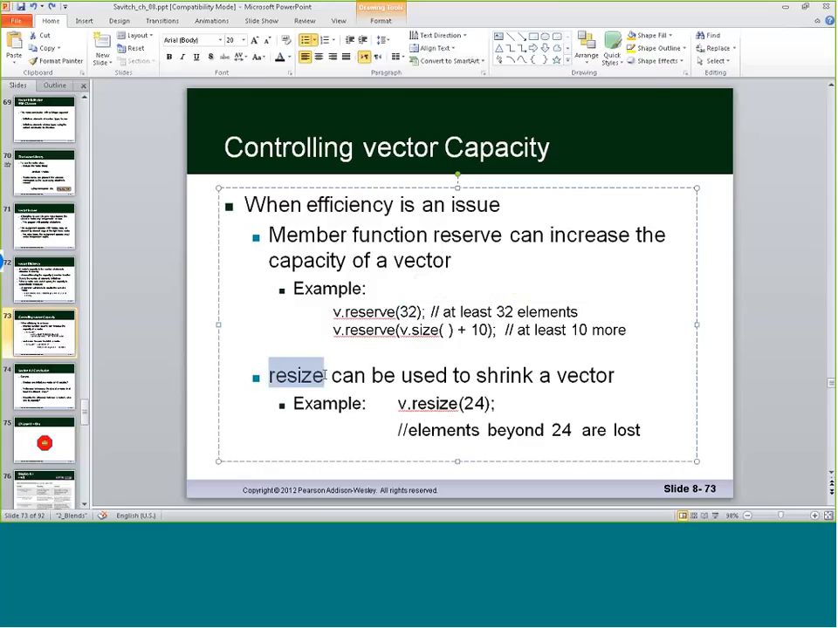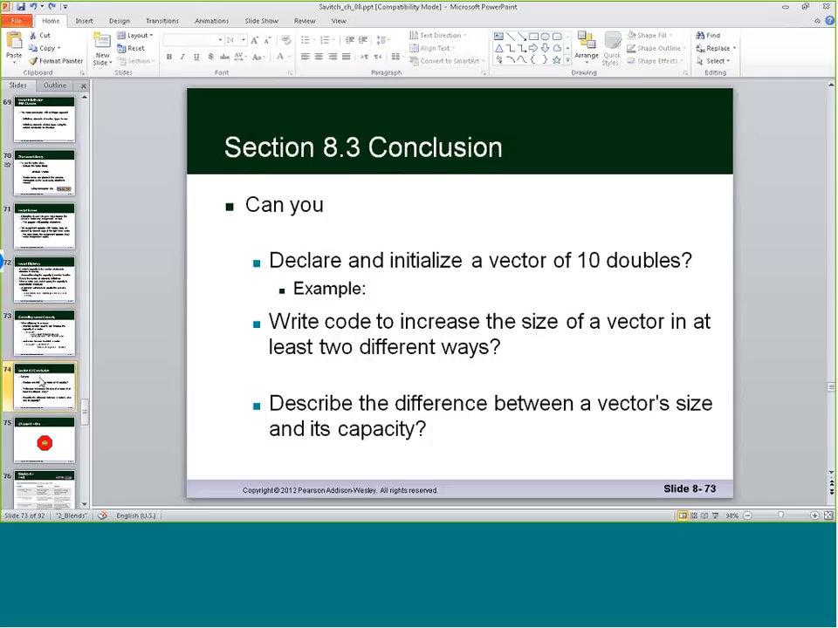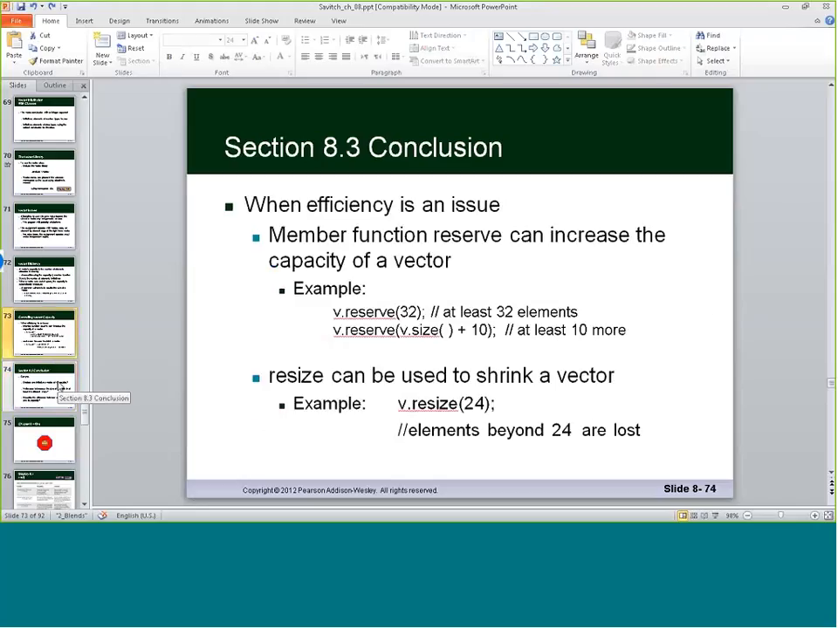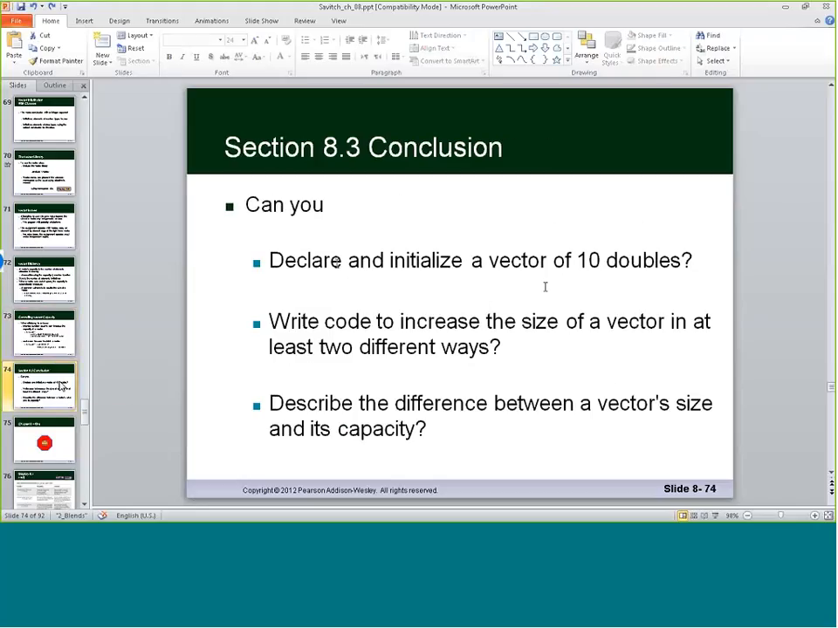And resize, you can shrink it. If it's really large, generally they won't shrink themselves. So if you start deleting elements from it, you can call resize, so you can more efficiently use memory. Be aware that you will lose elements if there are any past this subscript here, or that subscript minus 1, I suppose.